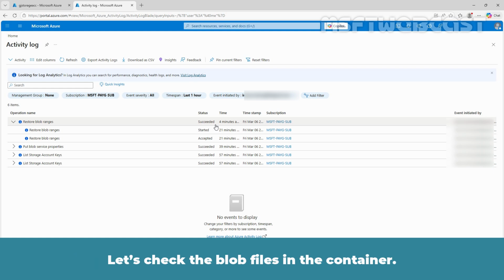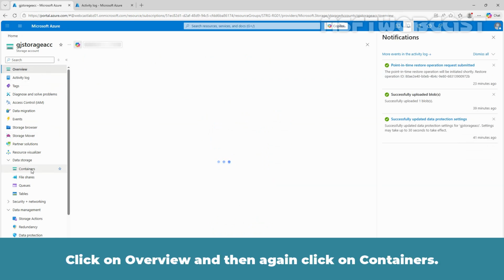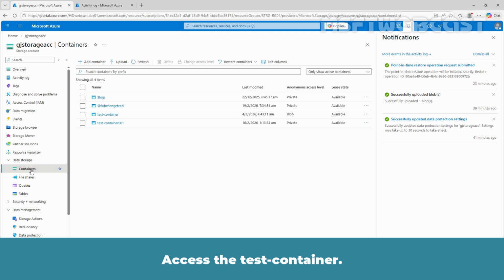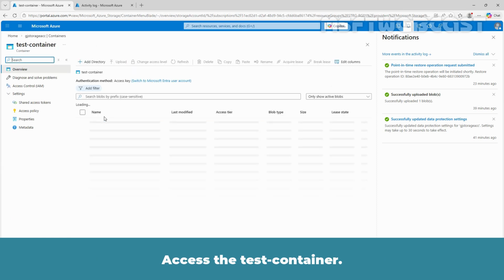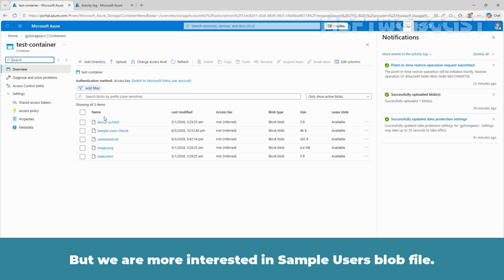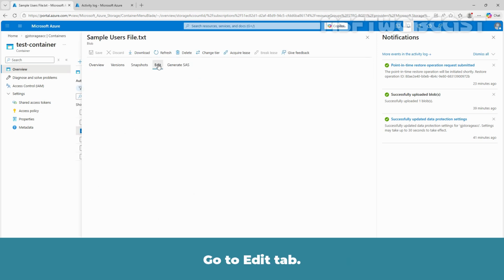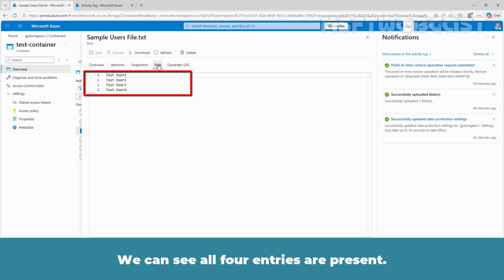Let's check the blob files in the container. Go back to the storage account page. Click on Overview and then again click on Containers. Access the test container. We can see all files are present, but we are more interested in the sample uses blob file. Click on the sample uses blob file. Go to the Edit tab. We can see all 4 entries are present.